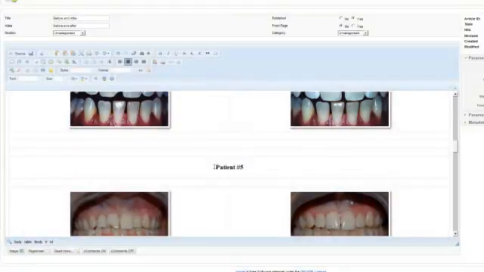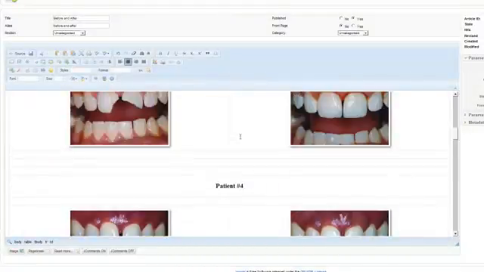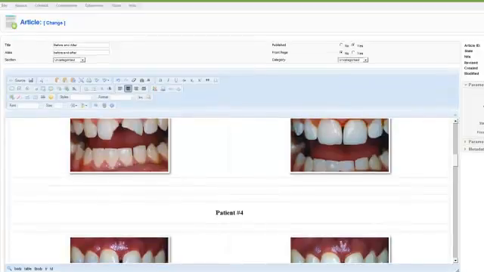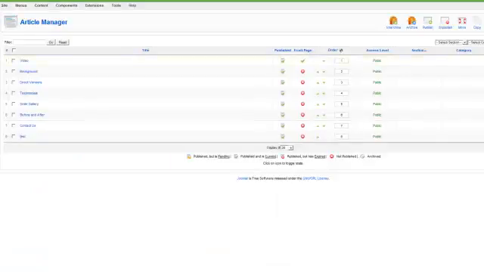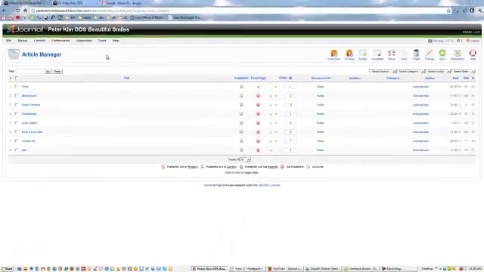So I think that's enough for right now. So let's go back out of here. If we just close it without saving, then it should be the same as it was.